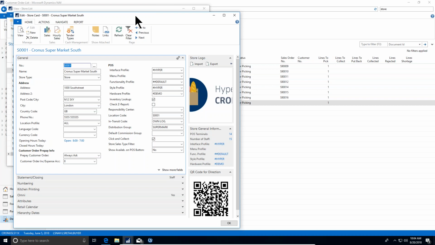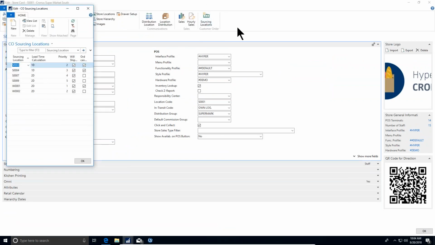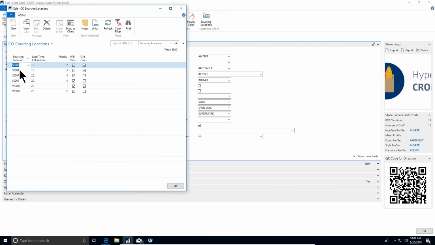My store in here, these are the sourcing rules that I have. If you see, store number 3 has a 1-day lead time shipping. Store number 4 has 1 day as well. Number 7 and 9 have 2 days. And the warehouse has a 2-day lead time.